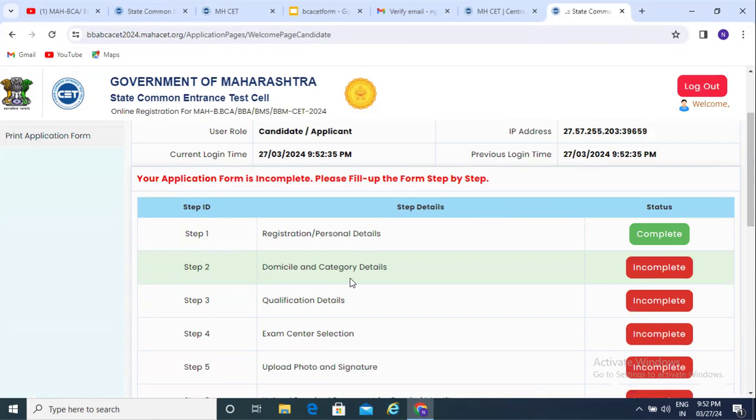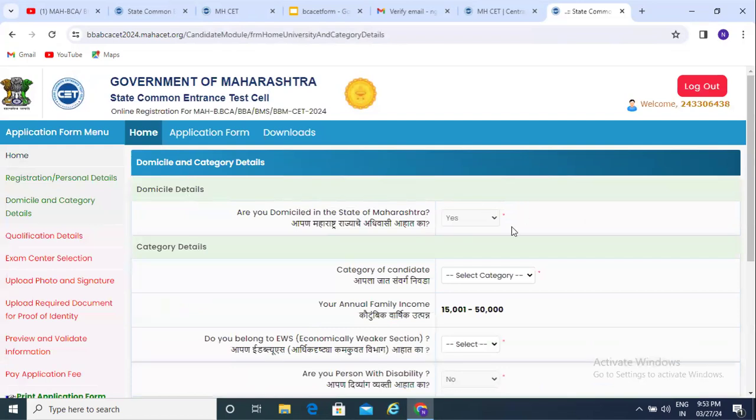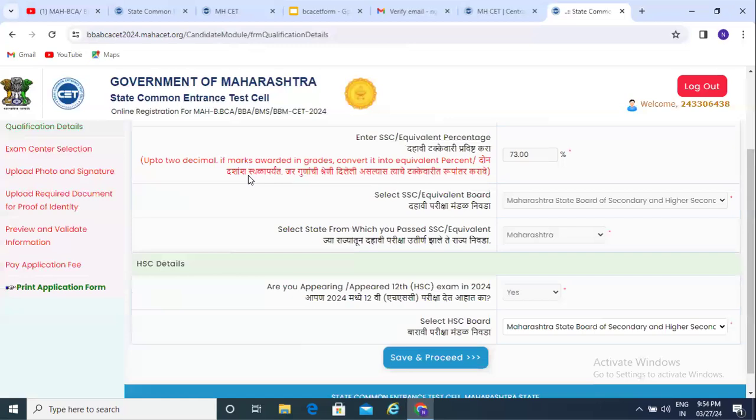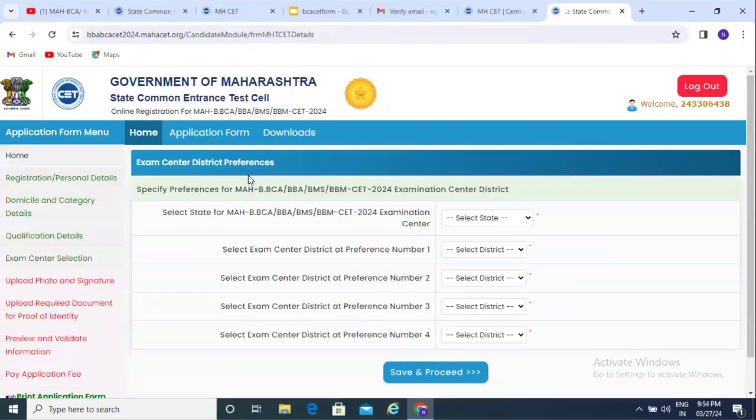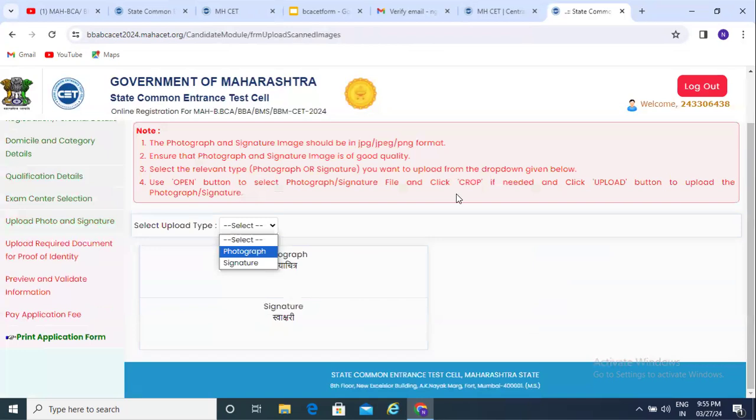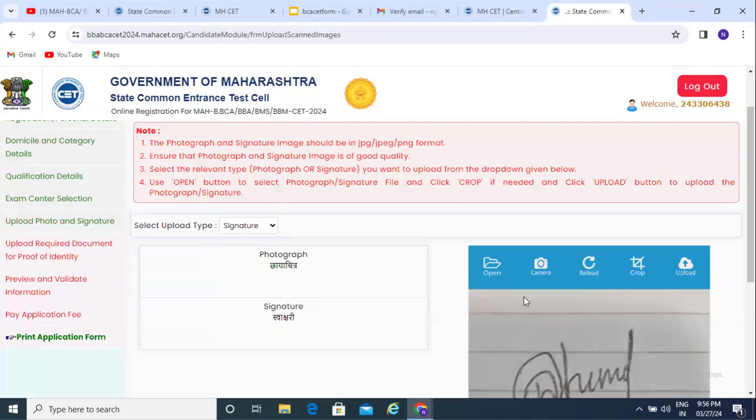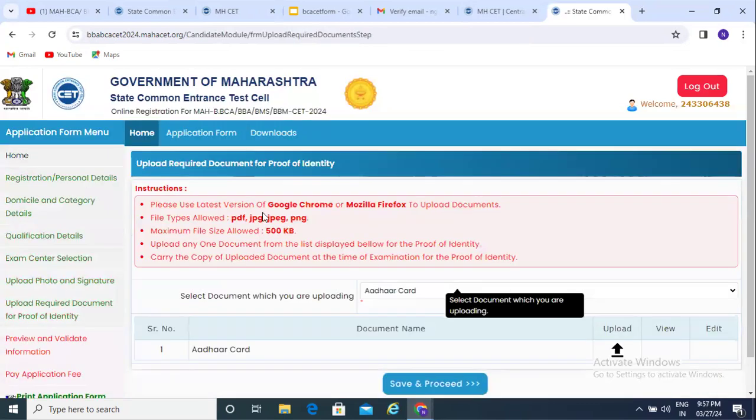You need to specify the domicile category detail, qualification detail, and exam form detail. So here you need to enter the category information. Then click on save and proceed. Then fill out the details related to your examination center. Then you need to upload the photograph and signature. See. Then here it will ask you to upload one proof, an ID proof.